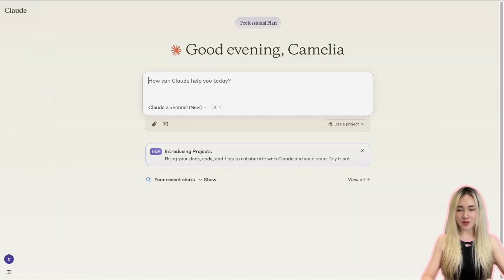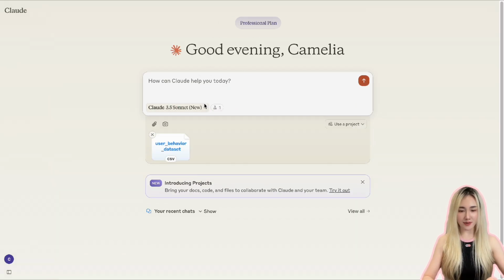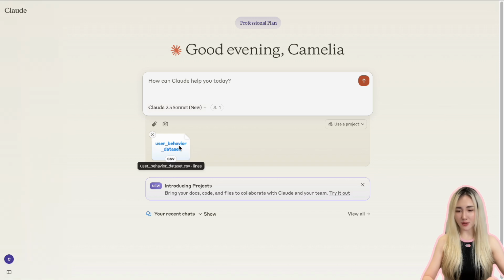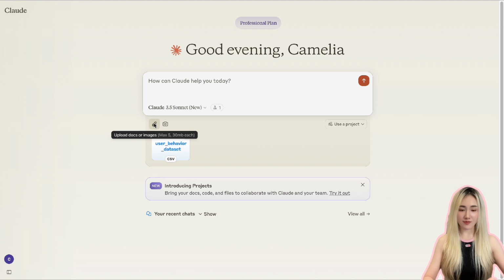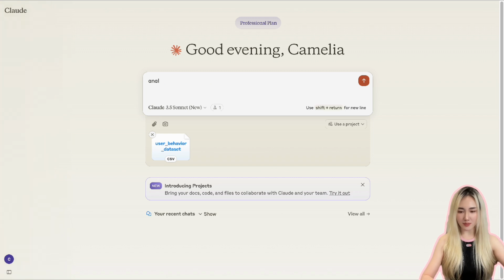To start, you need to upload your CSV file first, and I already dropped the file here. You can also click the upload icon to upload your file. Once it's uploaded, we're ready to ask Claude to analyze it. Now, I will type the following prompt.